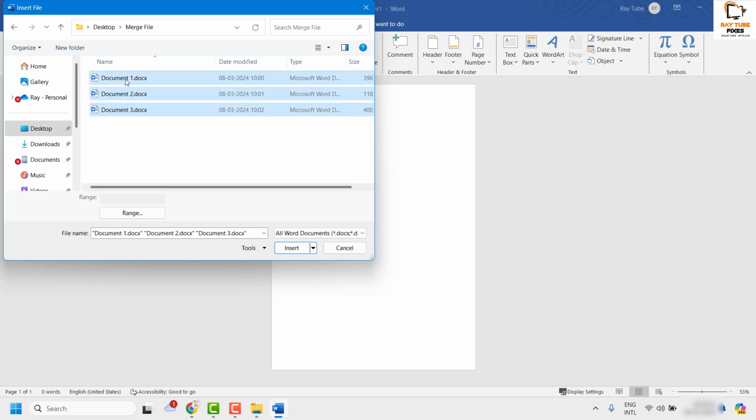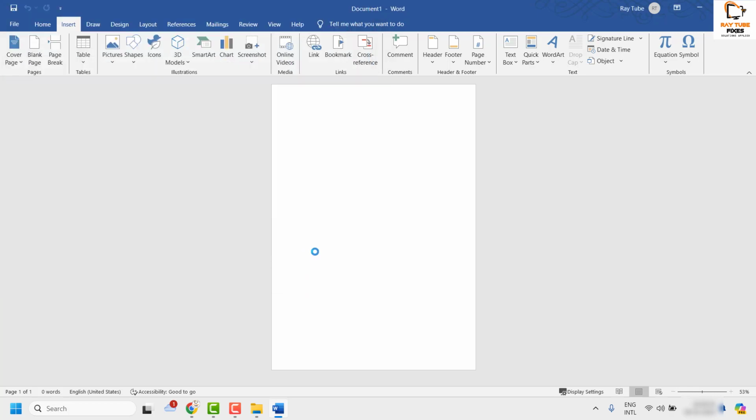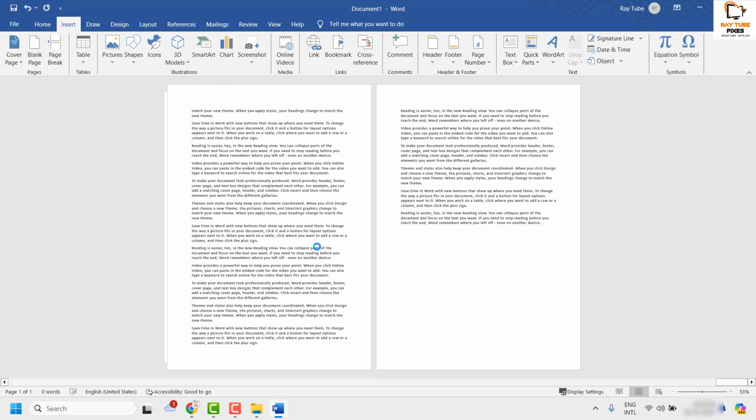Now you can select all these files. The documents will be merged in the order in which they appear in the list. To use a different order, select and insert each file individually in the desired order. Since I want to merge all three documents into one, I'm going to select everything. And this is the order in which it would appear in the document. Click on Insert and I would have all three documents merged into one document.